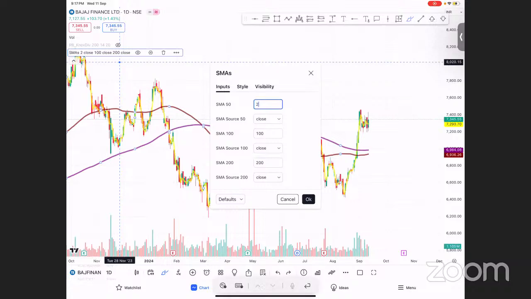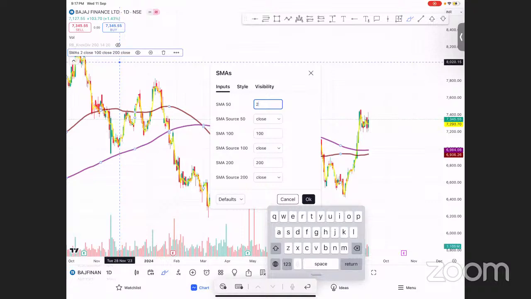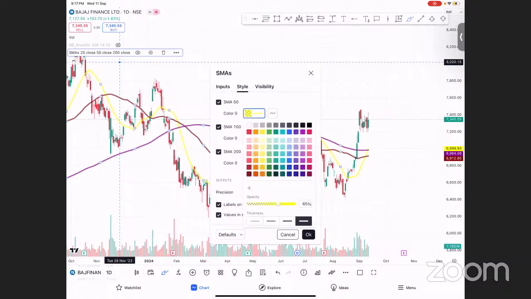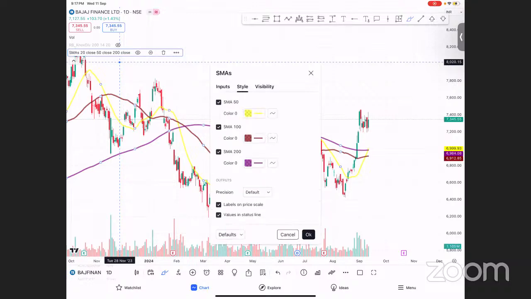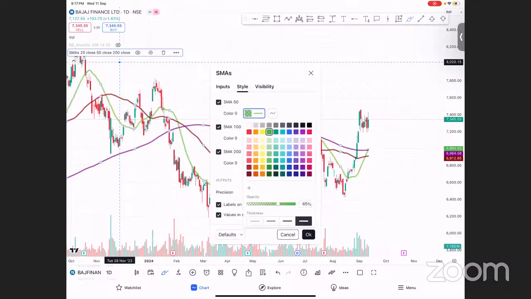Now in SMA you will have to type 20, 50, and 200 would remain the same. Now in style, we'll do some changes. For the 20-day moving average, what color did we give? Green. So choose any of the green colors, then we'll increase the opacity and reduce the size of the line. We'll just thin the line.